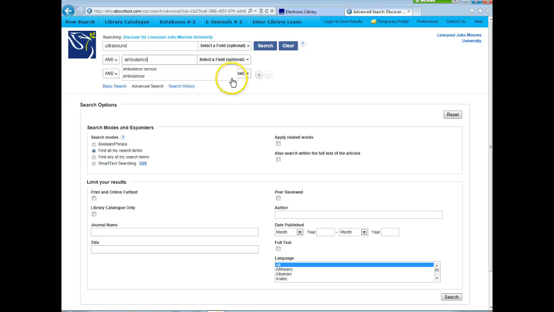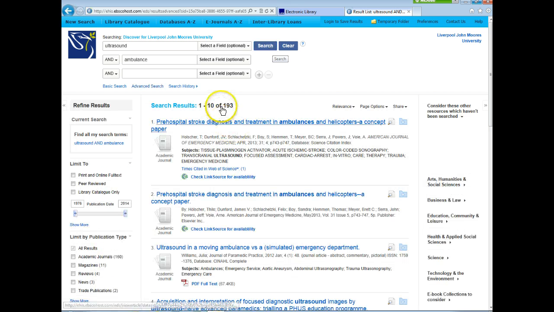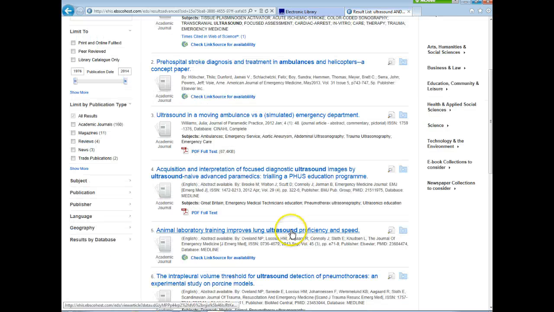I don't know if it will come up with any, but we'll try it. And then, so I'm asking it to search for everything in the filing cabinet that's got a study related to ultrasound and ambulance. So I'll just search and see what it comes up with. And we've come up with 193 results, which is quite impressive actually.